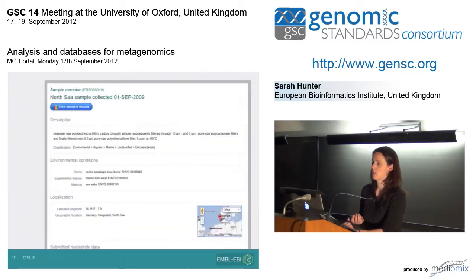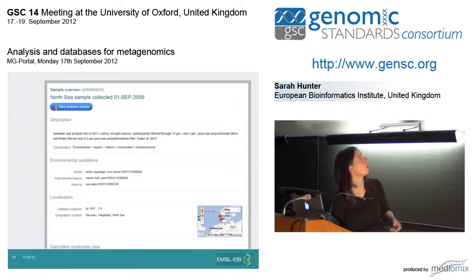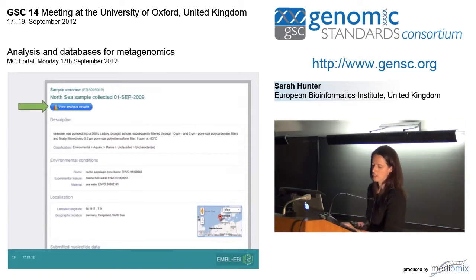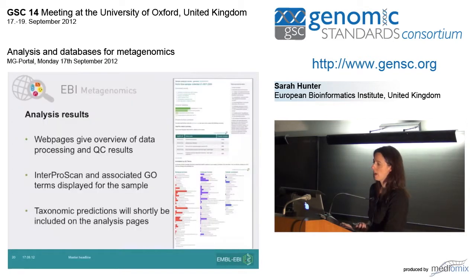And then we display this on our web interface together with all the metadata that we've collected. So this, as you can see, is a marine sample. So you've got a little Google map. You can also then view the results of the analysis as it comes out of our pipeline. And we just basically give an overview of what's happened, what QC has gone on, what the predictions by InterProScan and Gene Ontology are, and what we'll shortly be including the taxonomic predictions from the CHARM program.